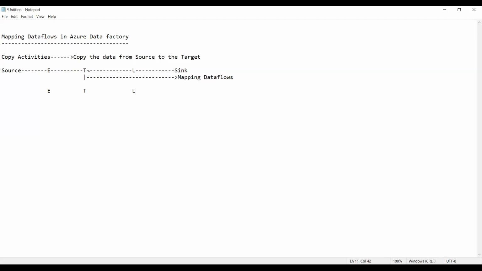So preparing the data is called mapping data flows. Preparing the data is called mapping data flows.